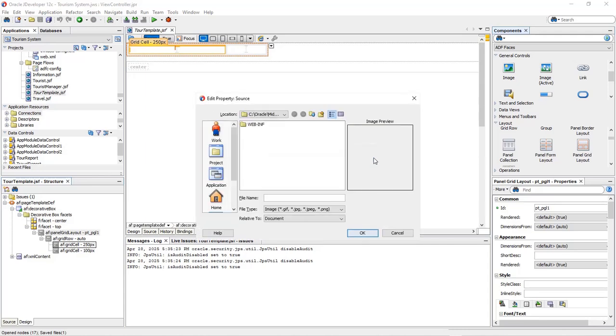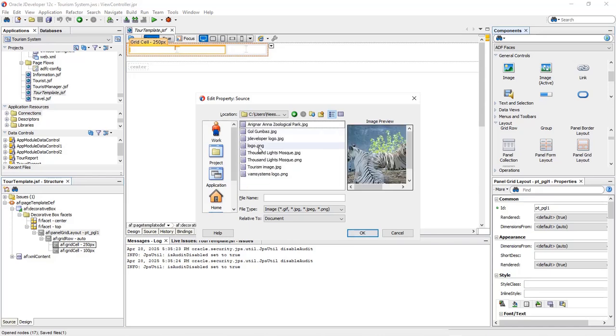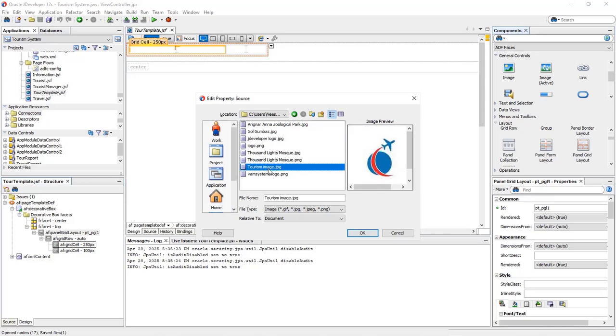Click on the gearbox, edit, and here select the directory C users, pictures directory, and here I took the tourism image. Yeah, this one. So we will save from Google. So click OK.